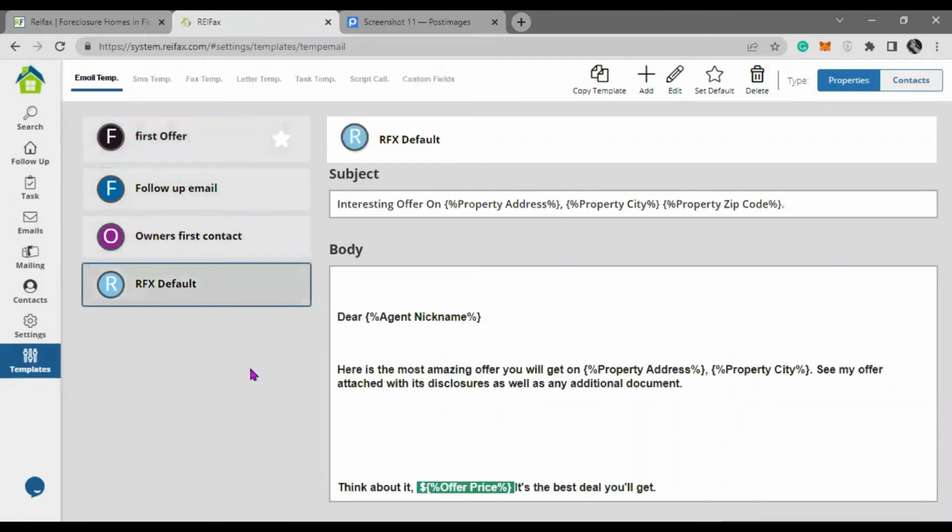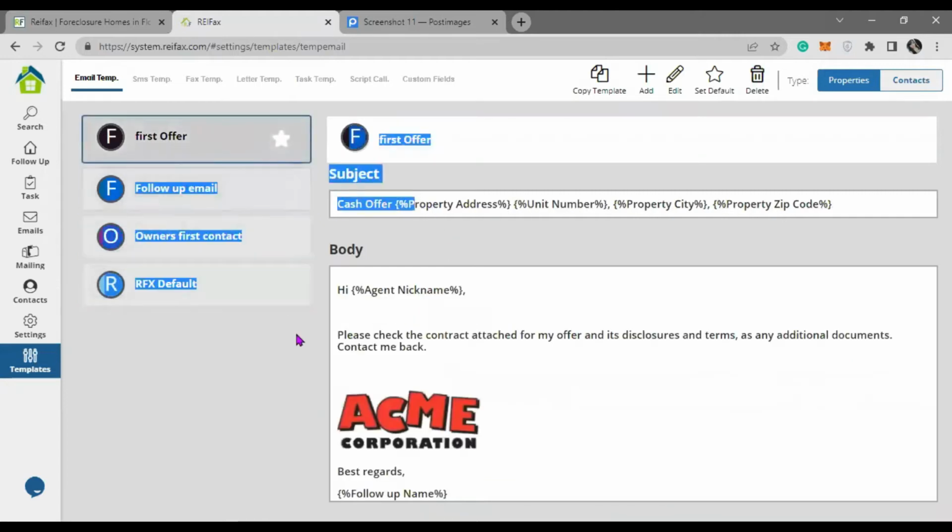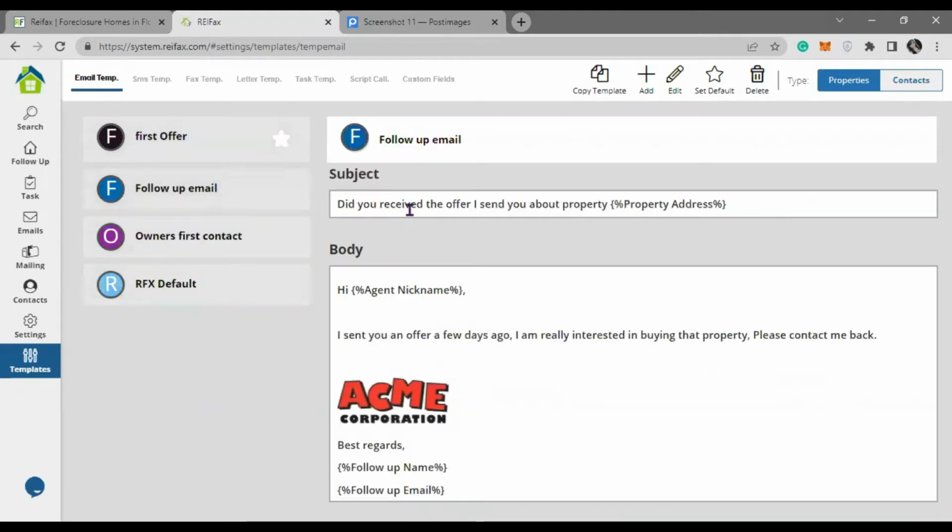In ReaFax, we only give you this particular template. It's a default template directed to the agents, okay? It has this information there. If you want to use it, you can use it. If you don't want to, then just create your own templates. Not only for the first contact or for your cash offers, but you can also create emails for your follow-ups, okay?